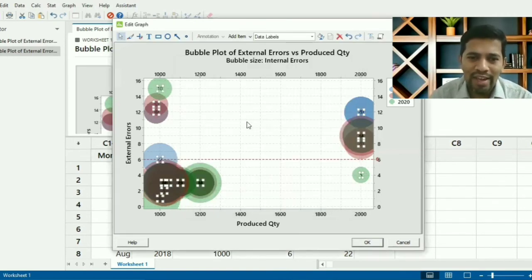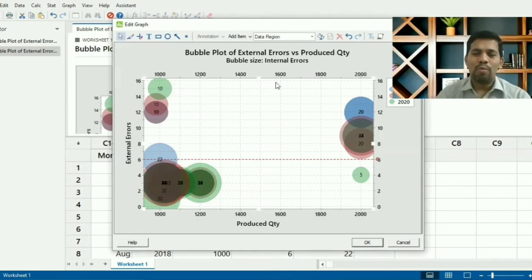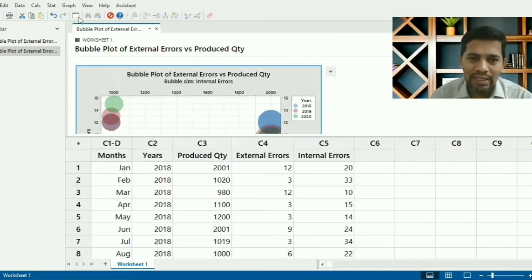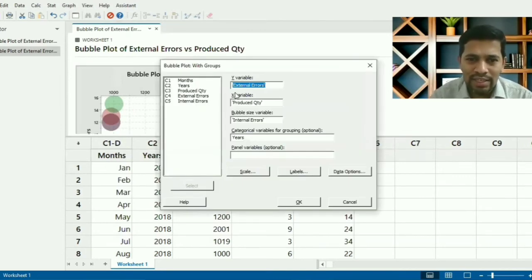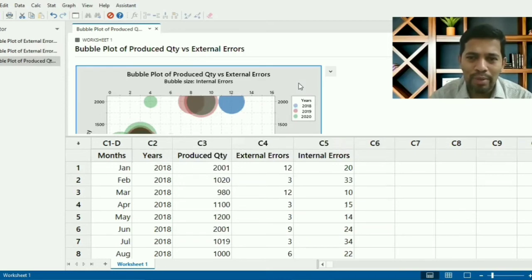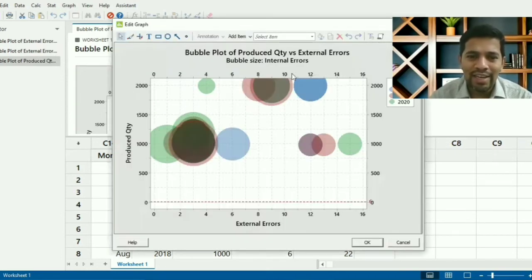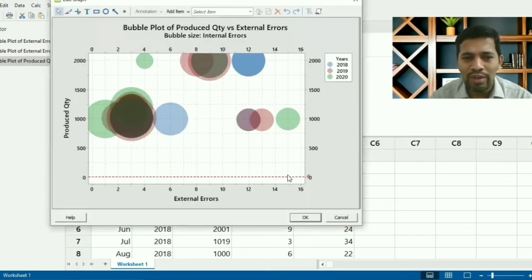OK, and this is how it will come. So this is something about bubble chart. You can do a bubbling, you can play around with many variables. Let's say you wanted to determine the other factors. Let's say in produce quantity, you wanted to keep it in y-axis, and x-axis you wanted to have the external errors, and so on. You can also do that as well. So like this, as per your requirement, you can slice and dice, and any variables if you wanted to keep, you can just do that.